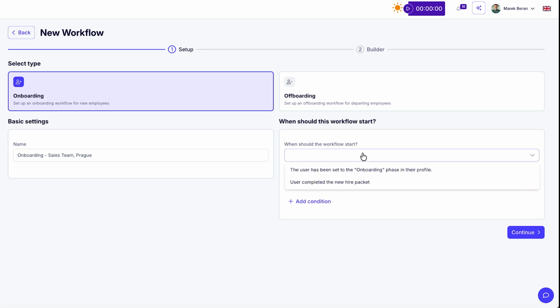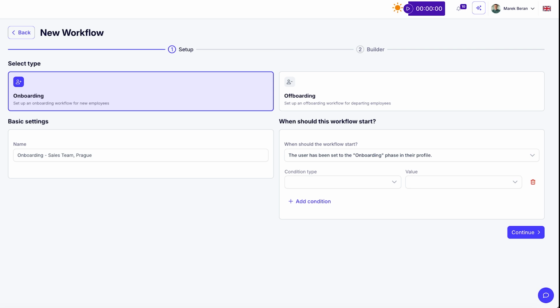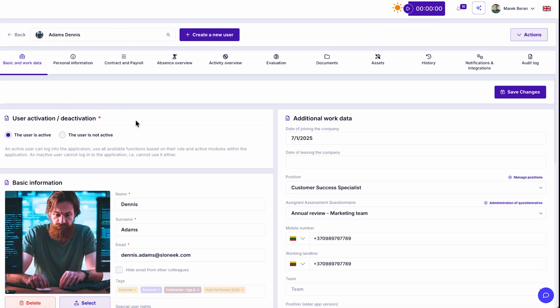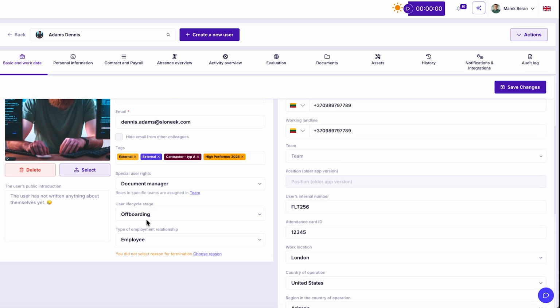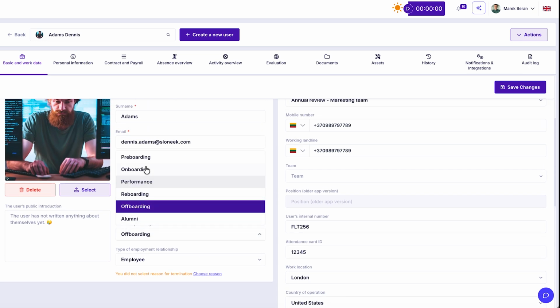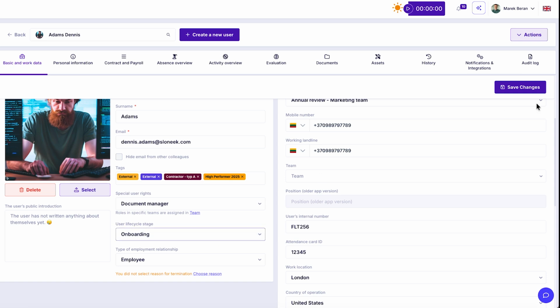The start is governed by two criteria that determine when the workflow is launched, and you need to choose one of them. The first option is that the workflow starts when the user has the onboarding lifecycle phase set in their profile. This method is recommended especially when you do not use packages for newcomers. So you simply start the workflow by going to the user's profile and selecting Onboarding in the Lifecycle Phase field. That will then be the first impulse for launching the workflow.